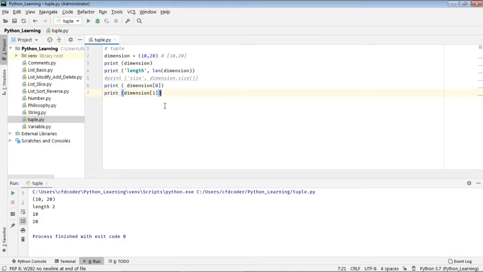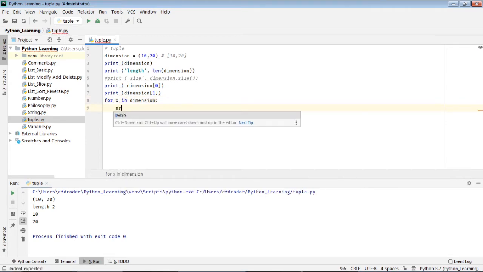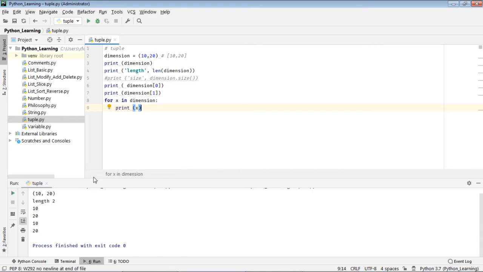So can I use for loops? Say for x in dimension, print x. That's right. Okay. Maybe let me add a little bit of information here. I can use a for loop to access the tuple just like what I did with the list, right?